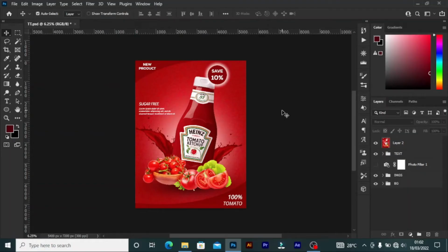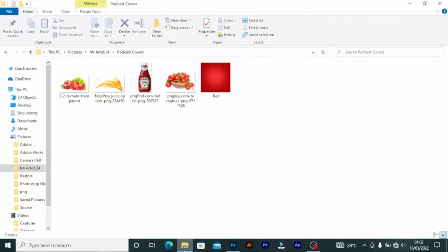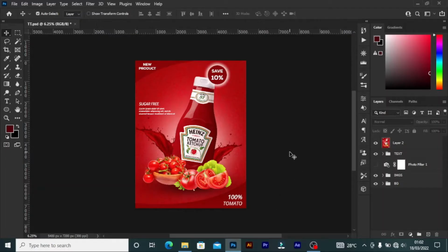In today's video, we are looking at how to create an art poster using Photoshop. First, before we start, let's have a look at the resources or the stock images. So first, these are the resources. Nice poster you see here.